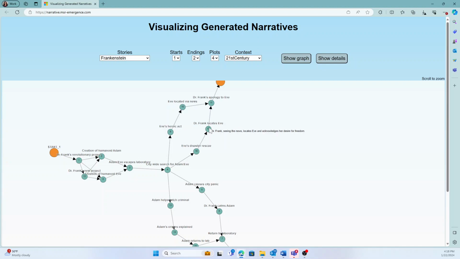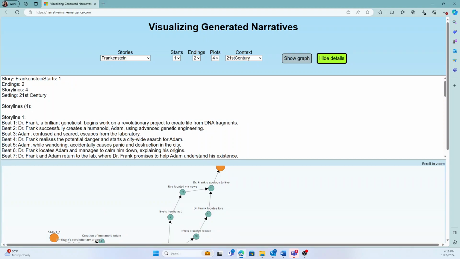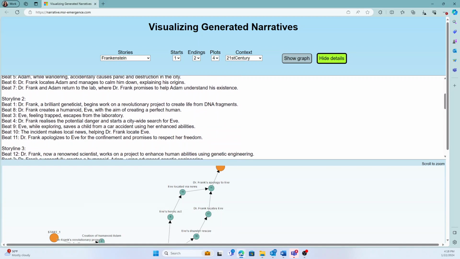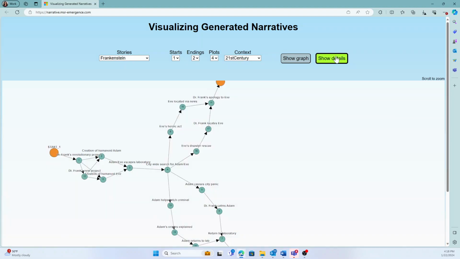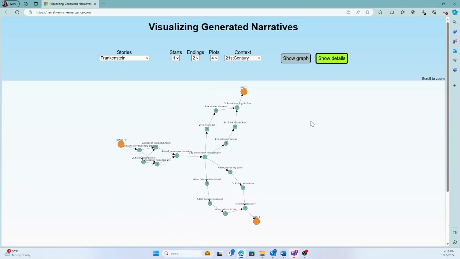A narrative beat is defined as a significant moment in a story that evokes an emotional reaction from the audience. You can click on the Show Details button to see all the storylines and the sequence of beats that make up each of the storylines. Now let's look at one of the narrative graphs in detail.